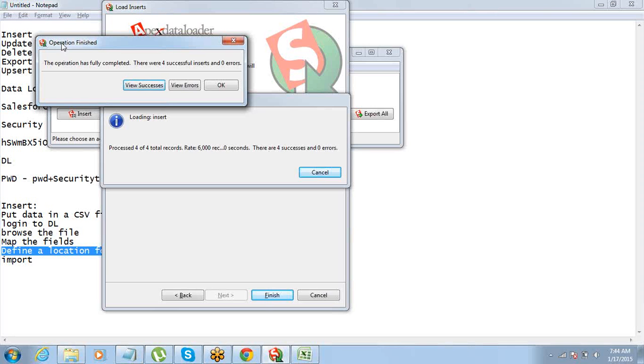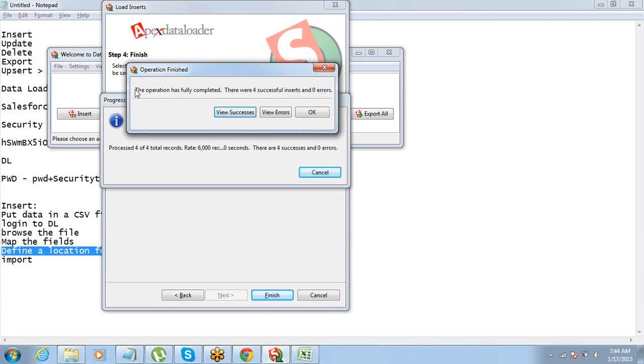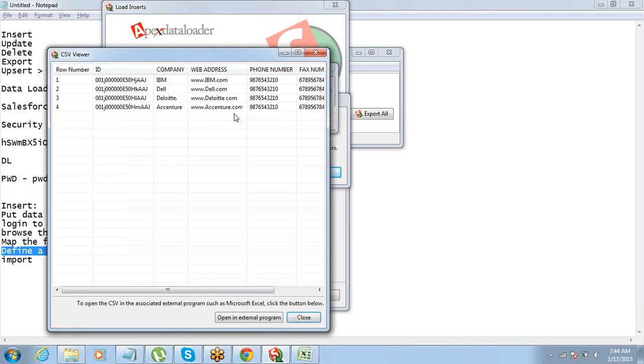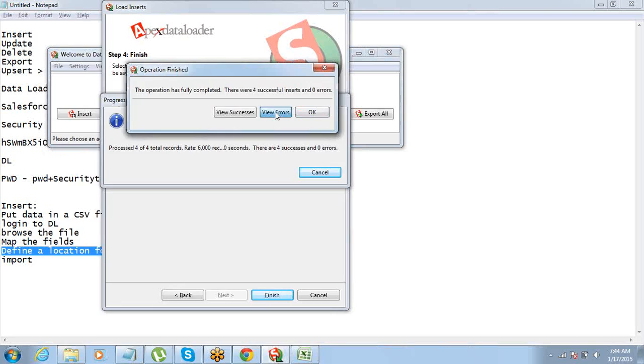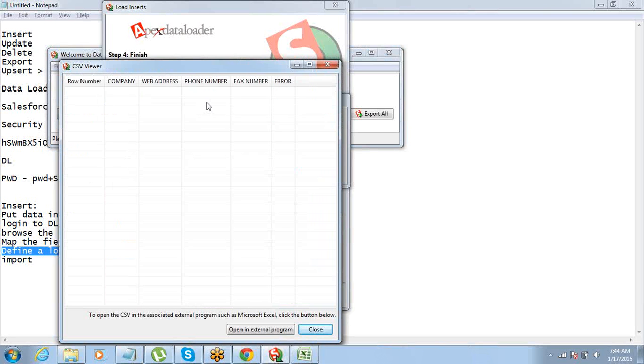Okay. So the operation has fully completed. There were 4 successful inserts and 0 errors. So all the records were successfully inserted into the system. If you want to see the success, you can click on this and see which records were inserted successfully. If you want to see the errors, you can click on this and see which records had errors.